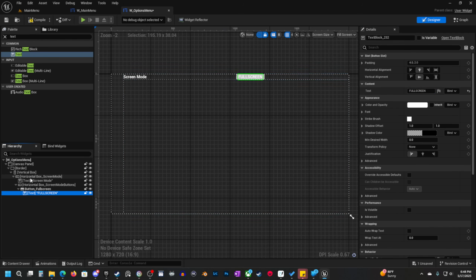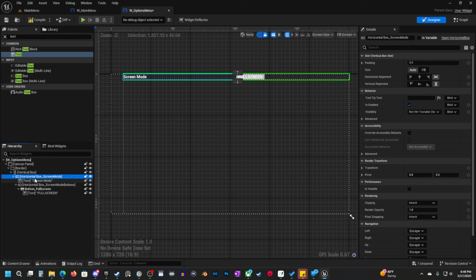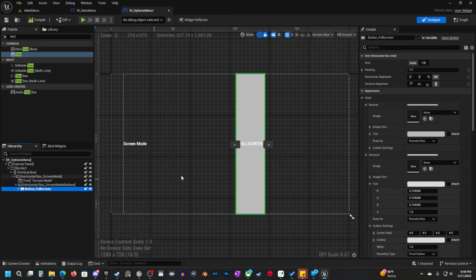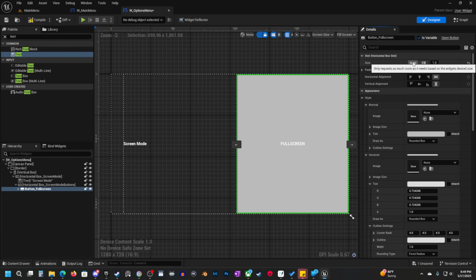Okay, and let's also, so horizontal box screen mode. So basically this, well, you can see it highlighted there. Let's set that to fill. Okay, this is going to look kind of weird right here, but we're going to fix this in a minute. And now we've got our button for full screen there. Let's go ahead and customize this a little bit. Let's maybe do a little bit of a padding of 10. And we'll set it to fill.